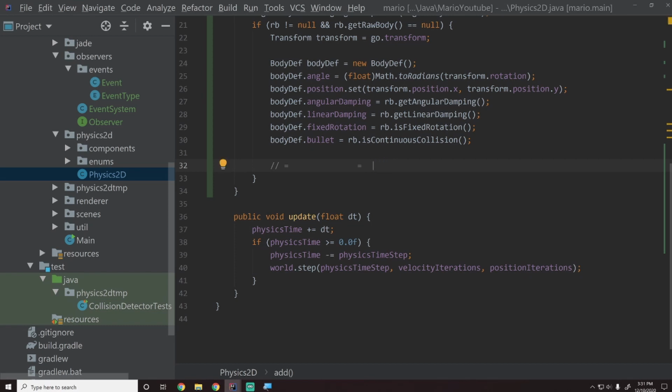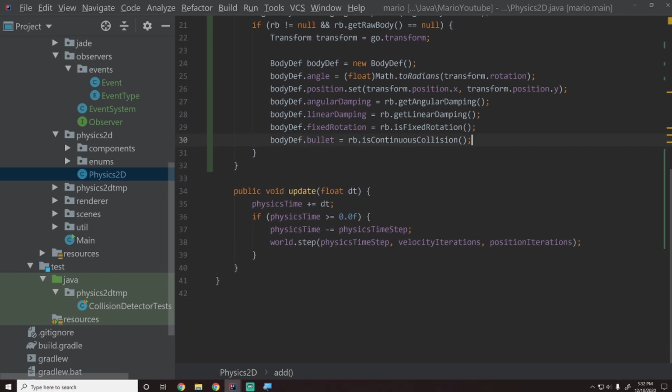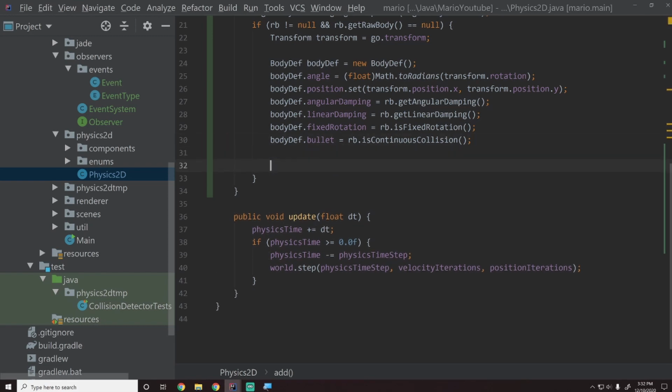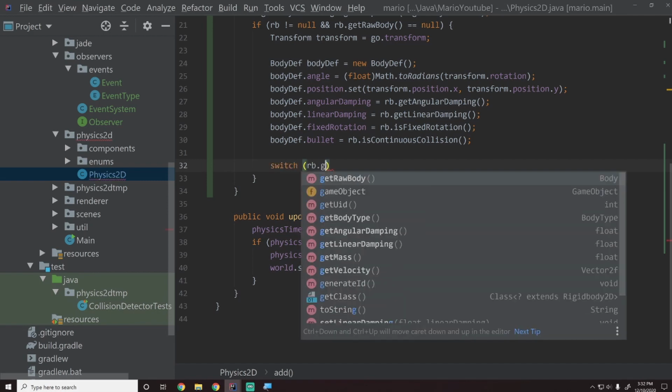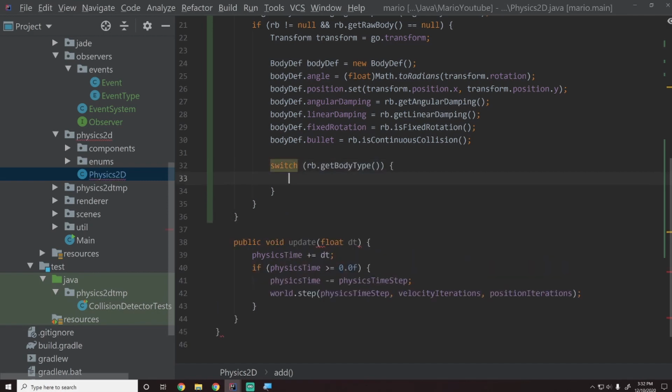So when you turn this bullet on, it basically just says we're going to use continuous collision, and so then it makes sure that the bullet actually hits the wall instead of just going right through it. That's all that is. Okay, then we're going to say switch rb.getBodyType, and we're going to say case kinematic.